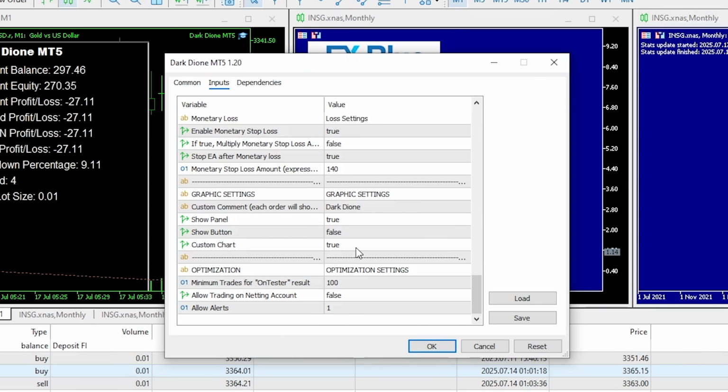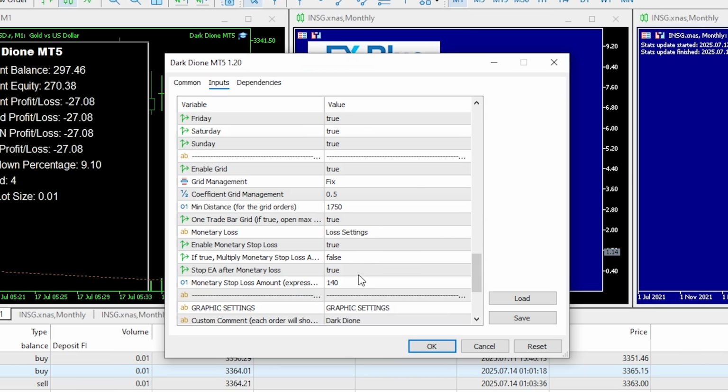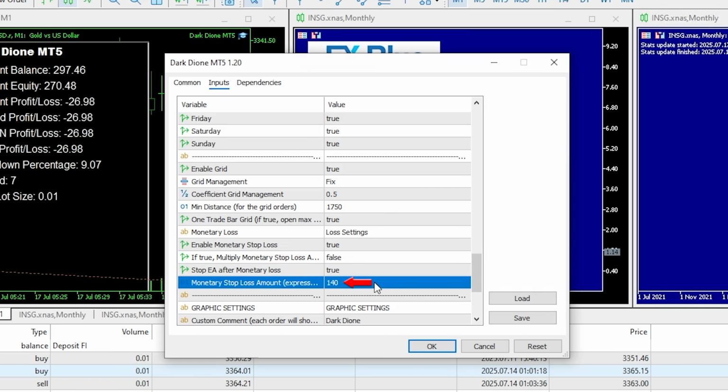So if we go down to the loss settings, you can see here, I have enabled the monetary stop loss. I have told it to stop the EA if it hits that stop loss. So in other words, it will close all trades and it will stop trading completely. And right now I have it at 140 because I set this when the account was at about 280. It is now closer to 300, so I'm going to change this to 150. So whatever happens, I'm going to keep the account protected.